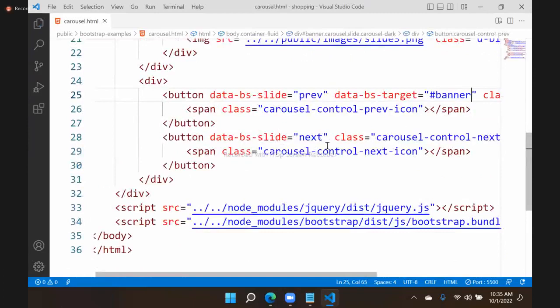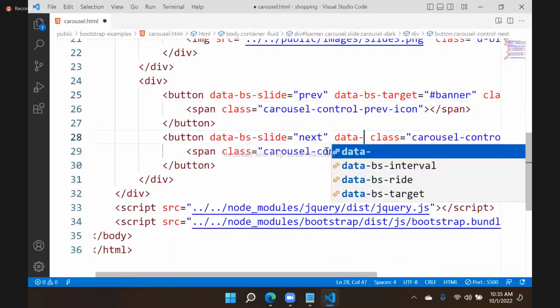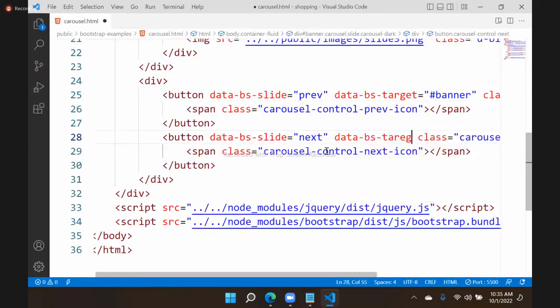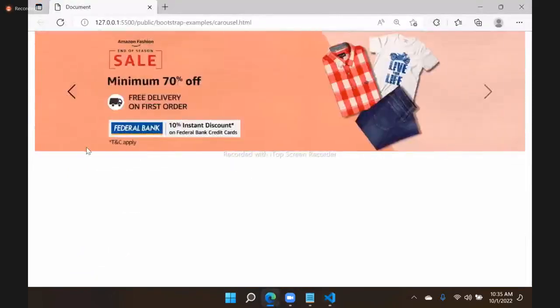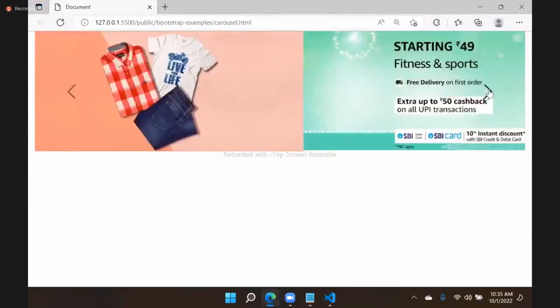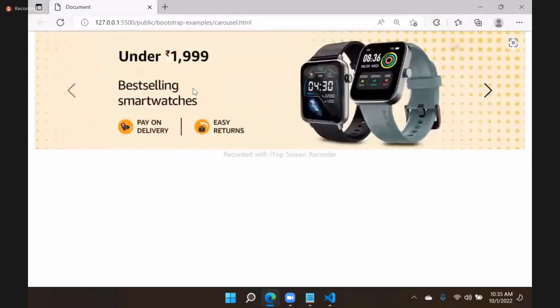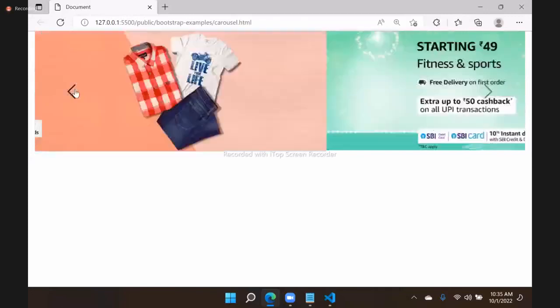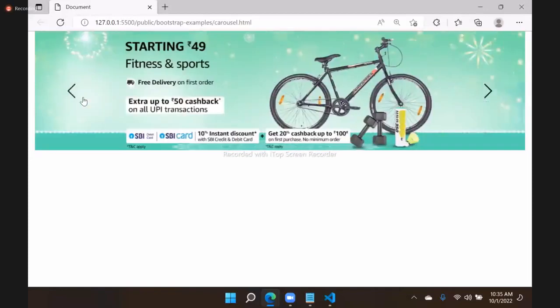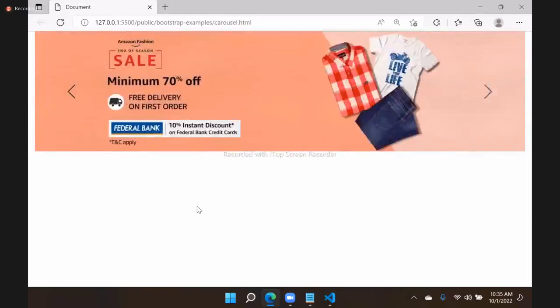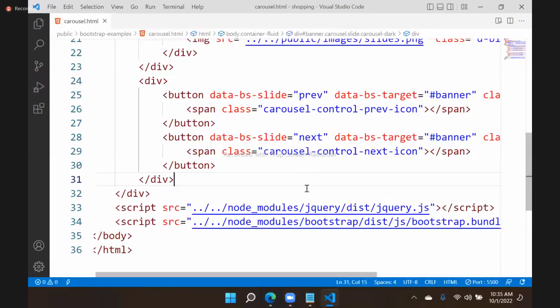Similarly, here also, what we have to use? Data-bs-target, hash banner. That means it is going to display here. And I click on previous, it will work for previous. I click on next, it will work for next. You don't need to wait for the timing. You can click and choose. We can go to the previous and we can go to the next. For that we have to use data-bs-target and toggle.